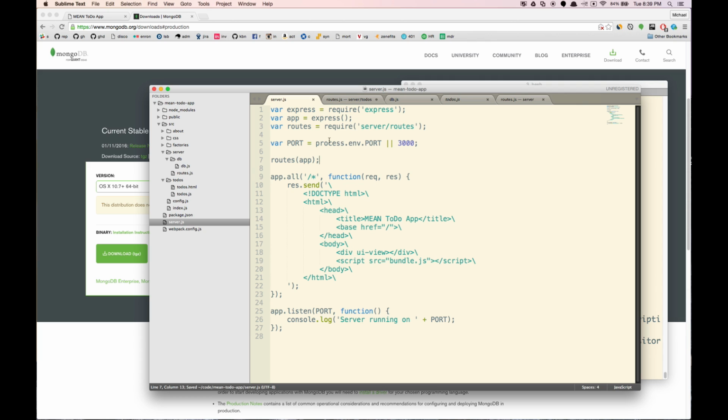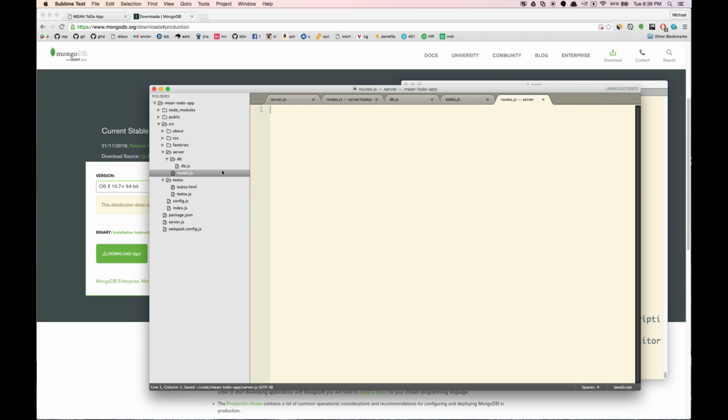So routes is going to be a function. Inside of routes here, let's define that out. We'll just use module.exports, so we want to be able to import that from our server. This is just going to be a function, and let's just call it routes. And it's going to take the parameter app.